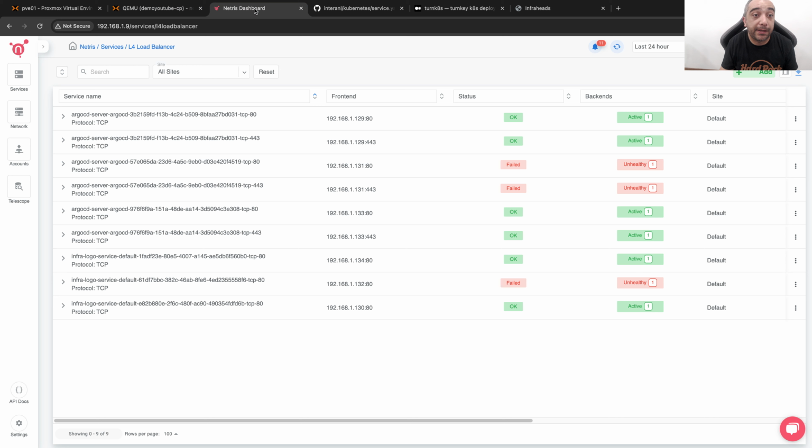So this is it. We have tons more things to implement, specifically DNS, cert-manager and other stuff.